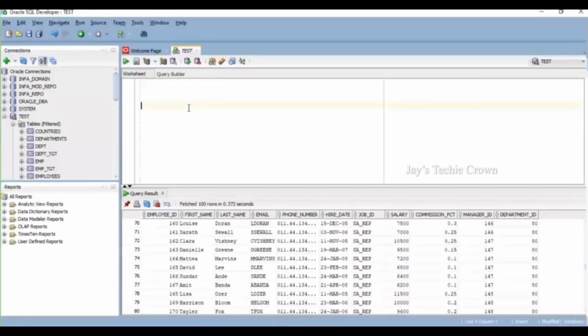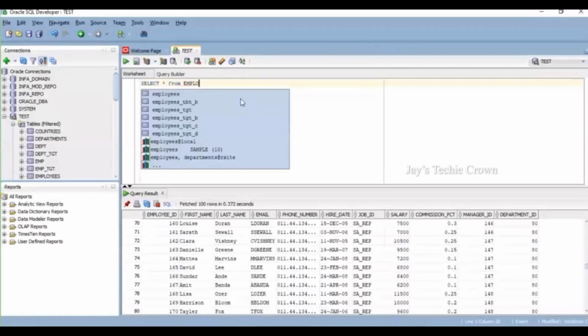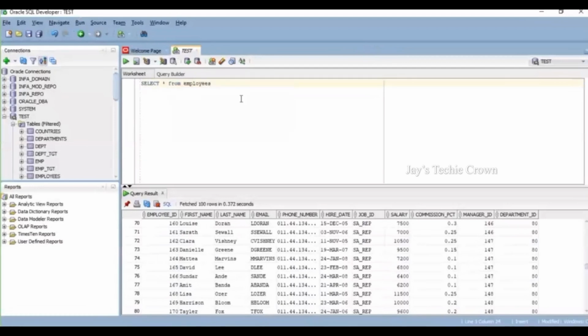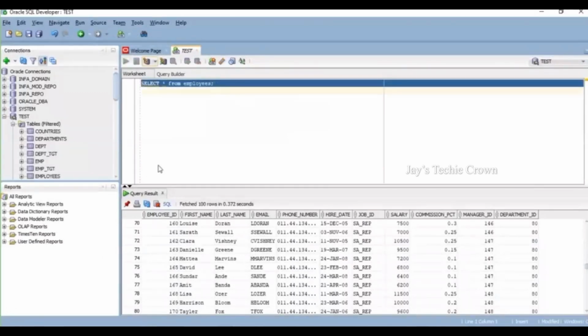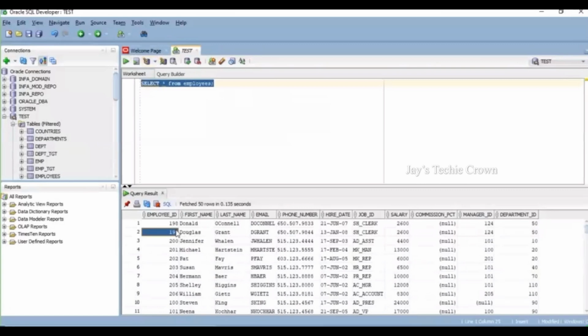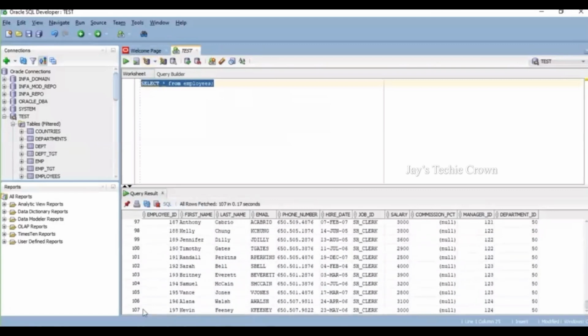Here let me choose the employee table. Everybody would be aware of the employee table. Let me connect to the employees table and let us query the table. So you can find the result of the employee table. Here you have 107 rows with employee ID, first name, last name, email, phone number, hire date, job ID, salary, commission percentage, manager ID, and department ID.